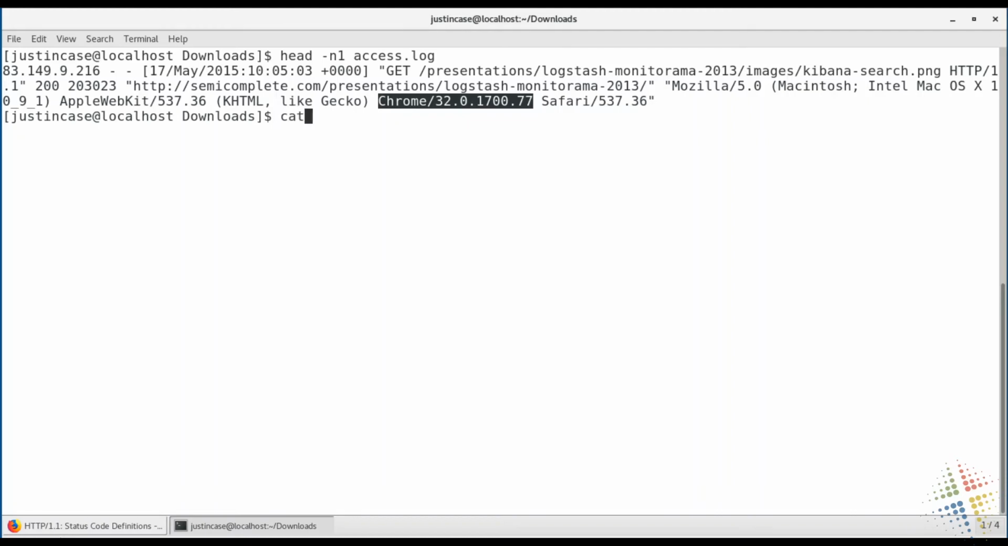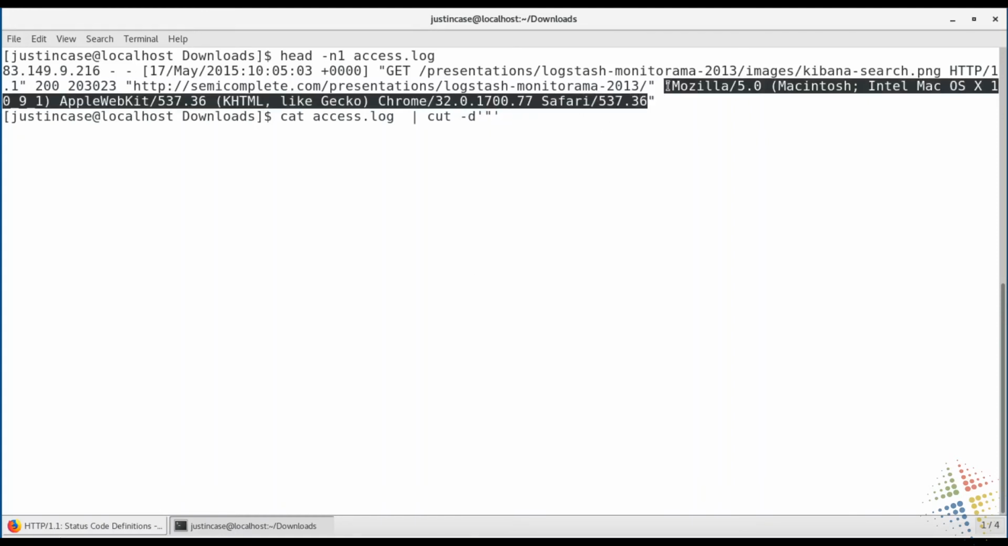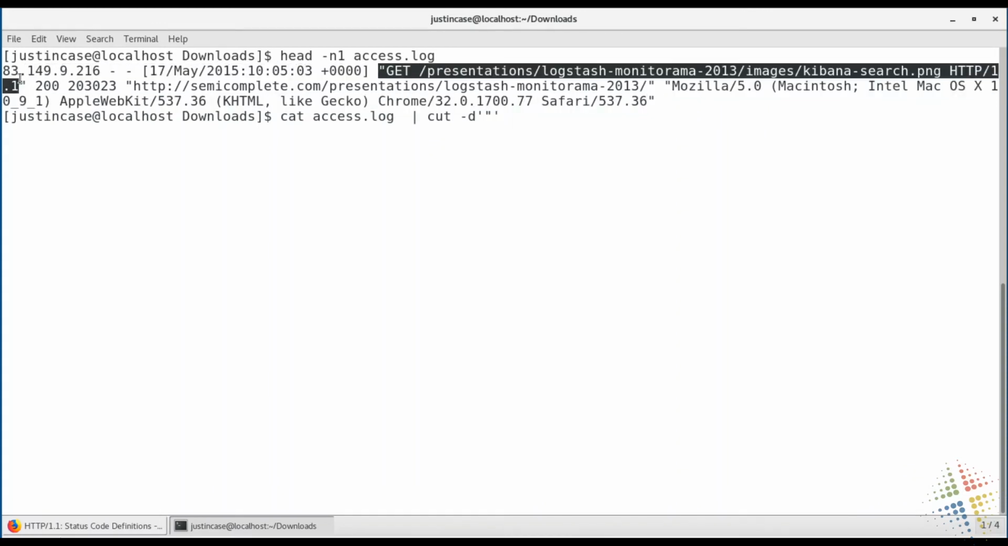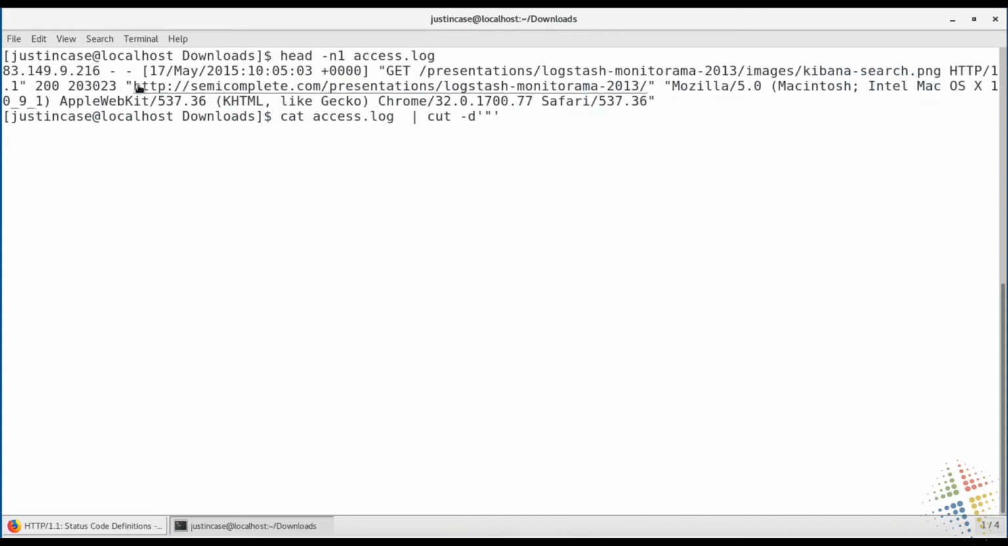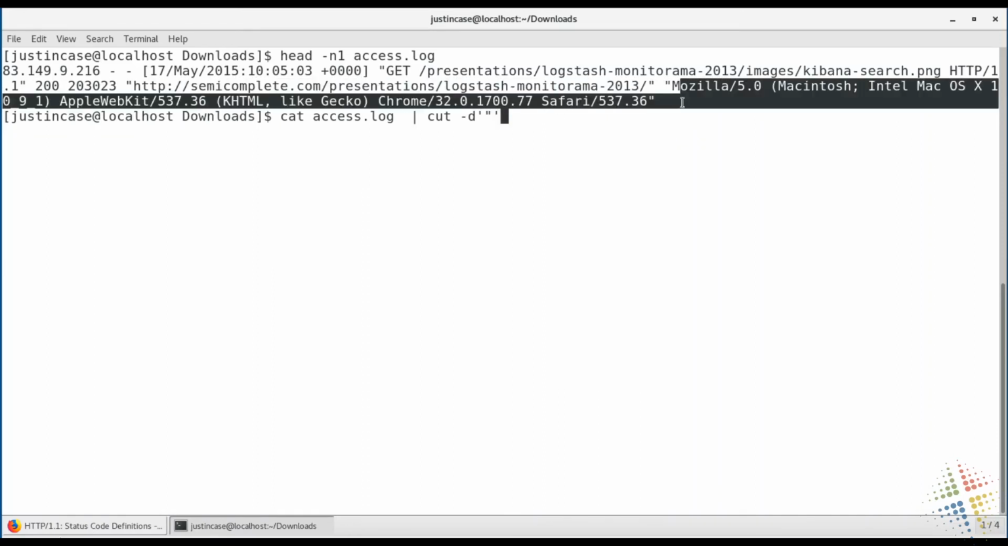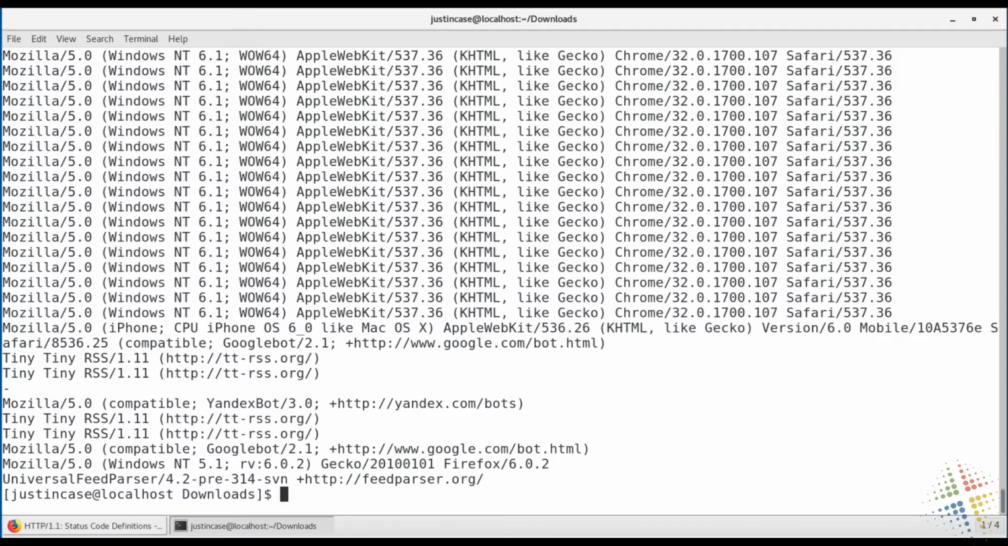Well, again, let's go ahead and try that. Let's cat access log, cut -d. Again, I want to filter on the double quotes since this is in double quotes. Makes it nice and easy. Let's see, I've got 1, 2, 3, 4, 5, and 6. So it looks like I want field number 6. I'm going to run it just like that, just to make sure I'm actually getting the information that I want. There we go.